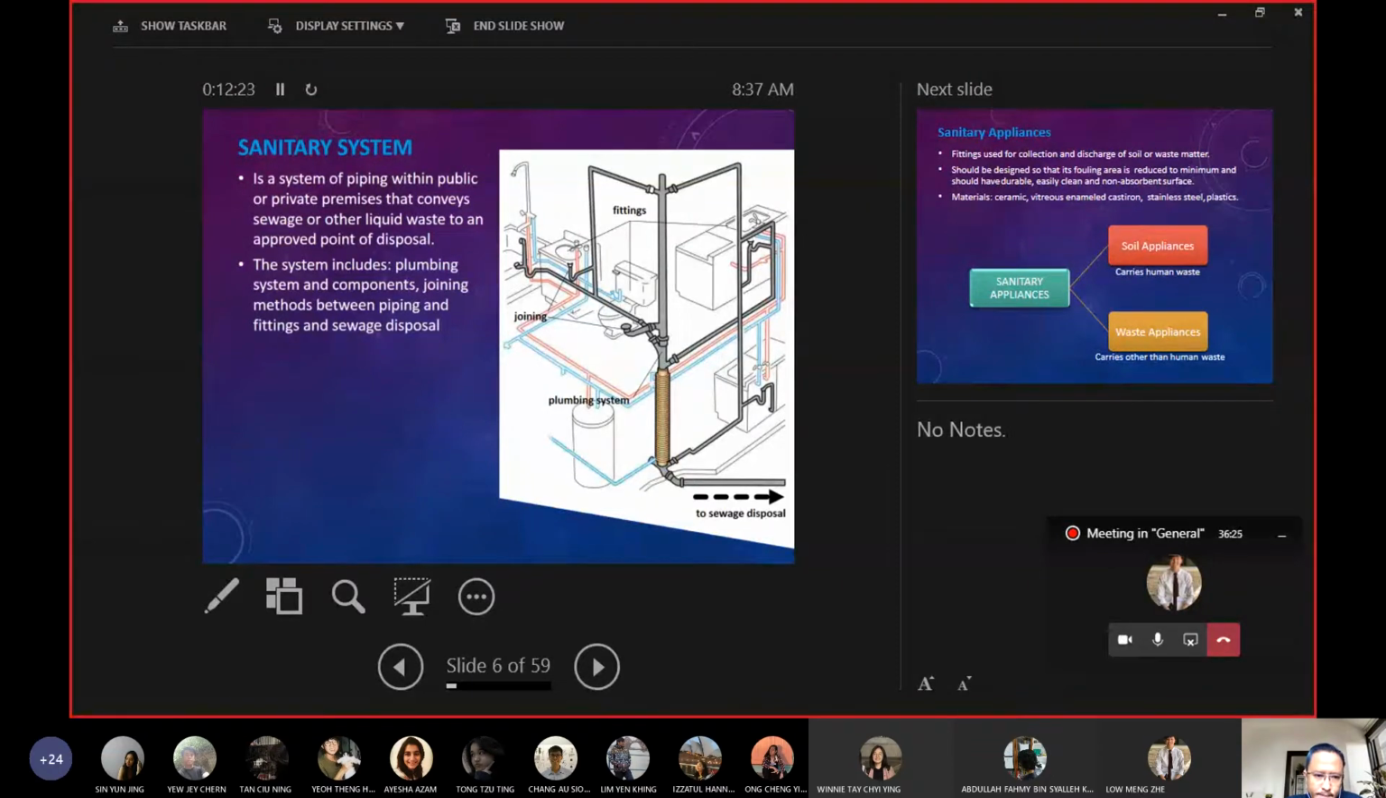And then the sewage disposal. It depends on the type of building. Later on, I'm going to show you in detail. Not all buildings use the same sewage disposal system. Some use a centralized system, while another building uses an individual system. So basically that's the bigger picture of the sanitary system.